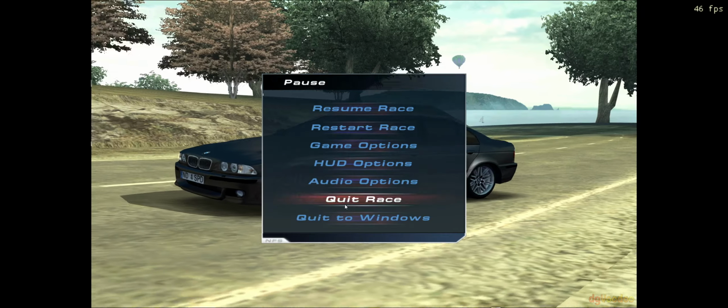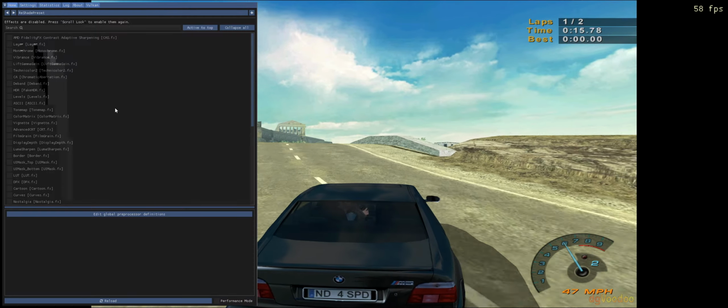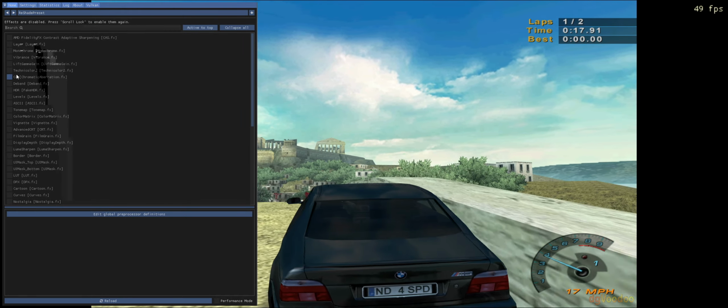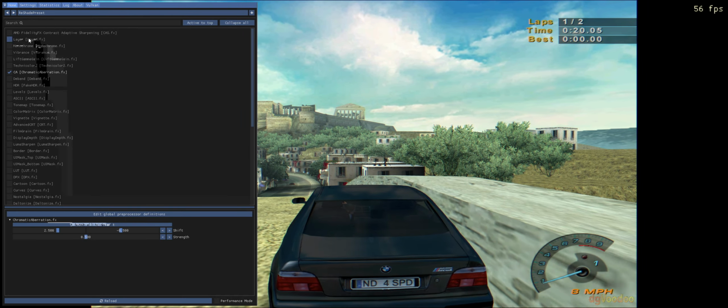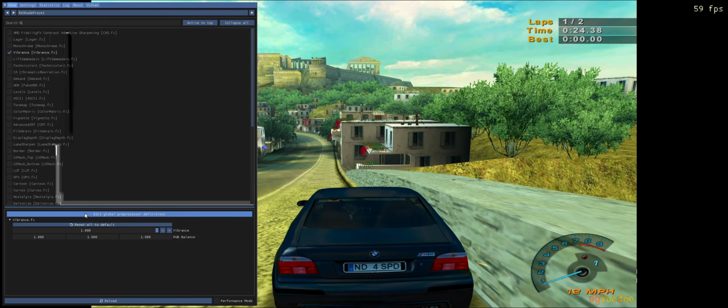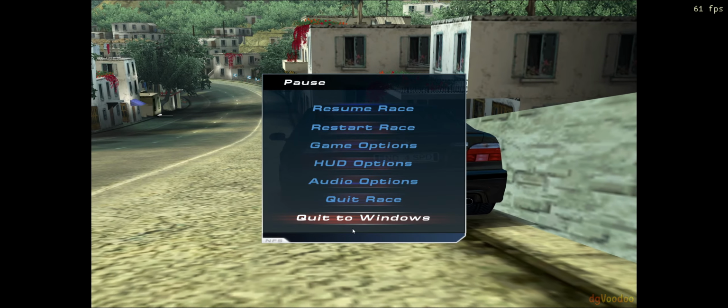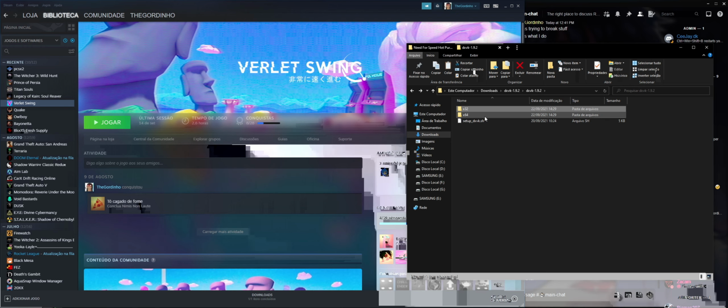Yeah, let's quit showing this. ReShade's still working on the game, by the way. It's just not loading. You can see it's just too much. As you can see, there's a lot going on.